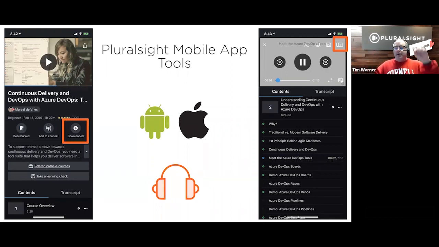Sometimes I'll speed up just to the point where I almost have a difficulty following, just in the interest of time, if you're experiencing a time crunch and you need to get through the material in time. And then lastly, you can cast from your mobile device.